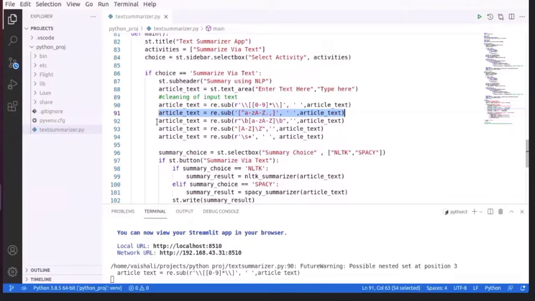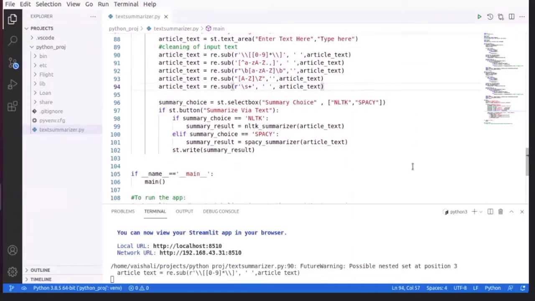The next line removes the single character words like single A, B, C, because those are meaningless when individually placed. The fourth line removes strings ending with capital letters, like those used while numbering. Next line, this line removes the extra spaces from the overall text and replaces them with a single space to make the article text look clean. Here the cleaning of the given input text is done. Over to you, Kajol.